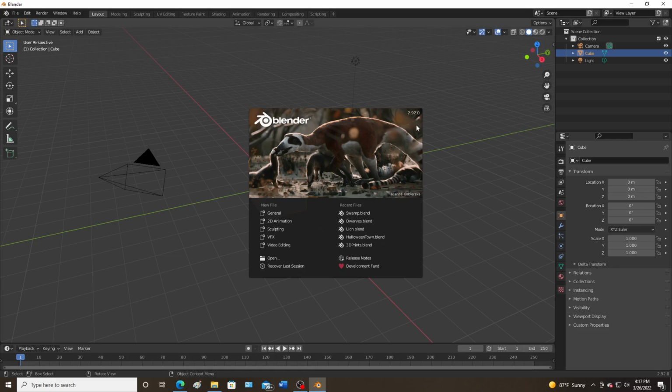We are currently using 2.92, and I'm just going to show you how to use the keys for everyday modeling for this game.